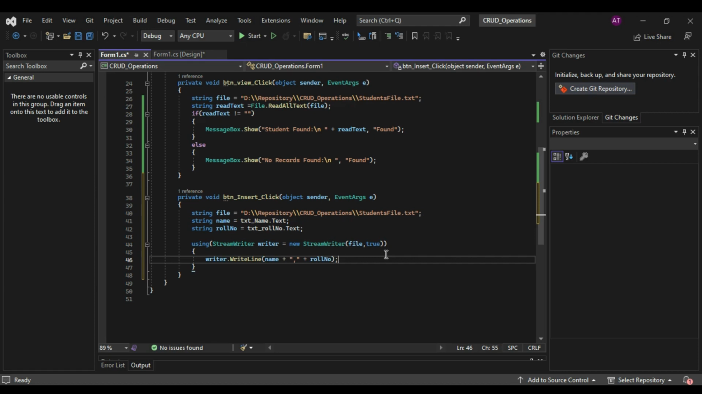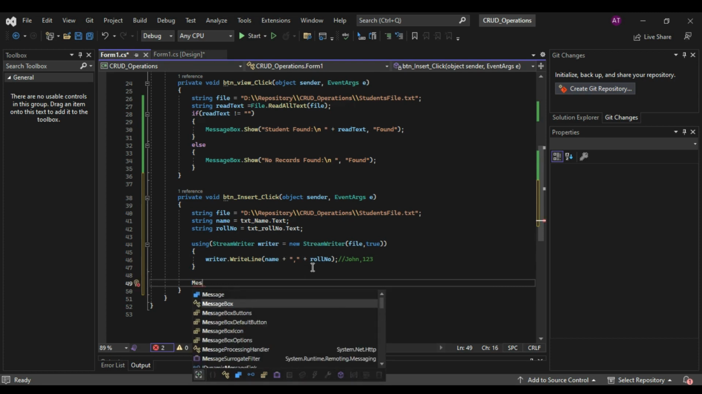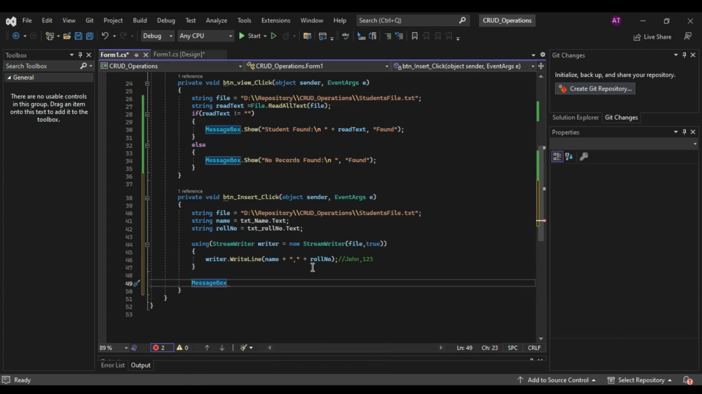So how does the writer write the name? Like I write name John plus roll number 123. So how it is displaying, how it will insert in the file: name John comma roll number 123. So it is writing in the file like this. Okay, after that we have to show the user that its data is written to the file.